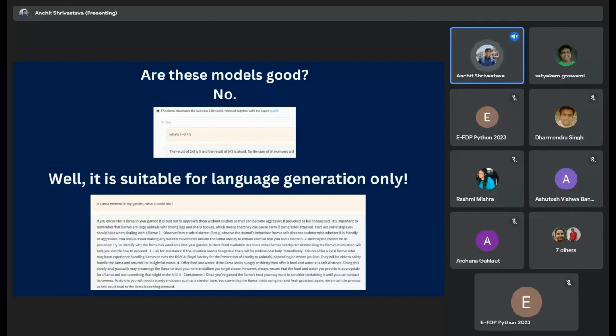But it is quite good at generating language. So I asked it, a llama entered my garden, what should I do? And it is actually able to give me a proper answer that makes sense. So based on your use case, you have to choose what kind of language model you have to use. That is also one thing you have to keep into consideration.